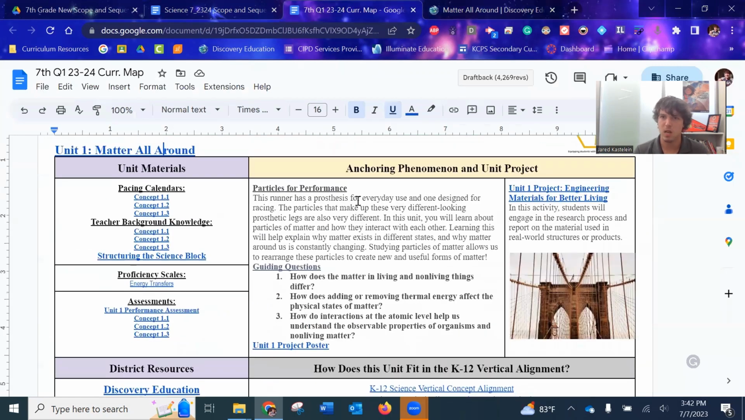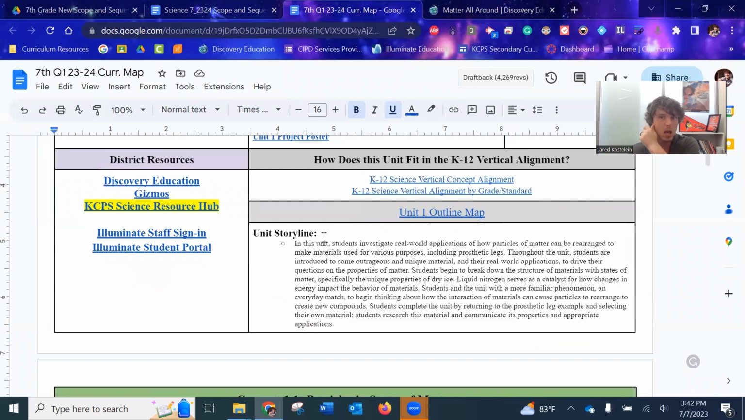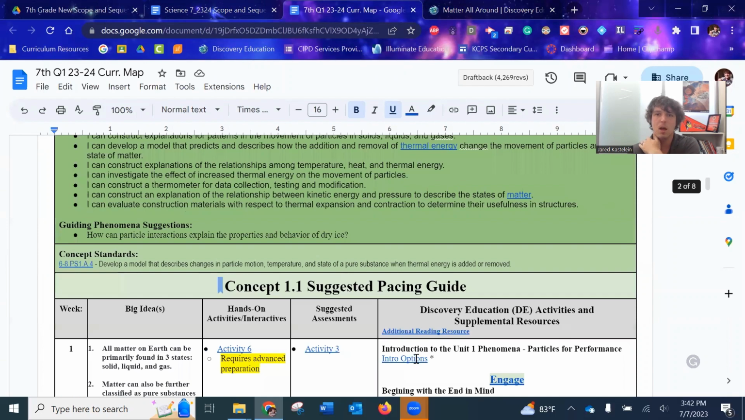Every unit has a unit phenomena. It introduces students to an idea of something they're familiar with, but maybe they don't have the exact scientific explanation for what it is. In this case, it's the materials that make up things, and it talks about prosthesis. Now, there are different ways that you can introduce this idea to students, and I've linked those down here.